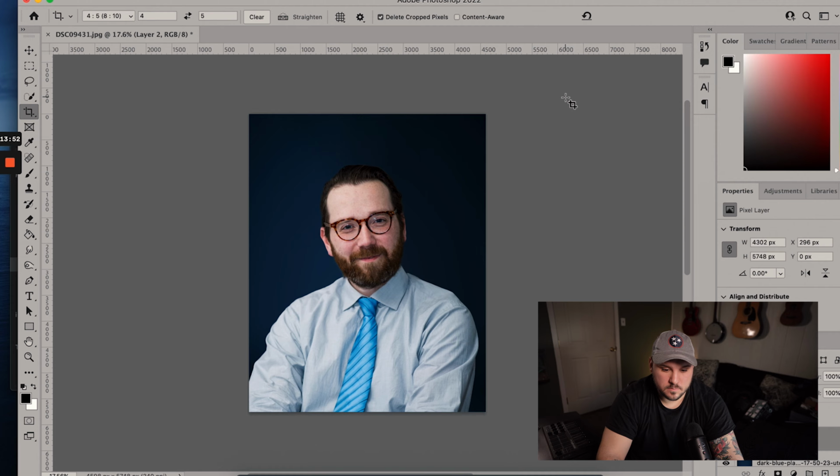There you have it. A couple steps. Easy, quick way just to replace a background in Photoshop. You can use this technique with whatever you want to replace the background for. So like I said, this is not the way to do it, but this is my way to do it. I think this is the easiest way to do it.